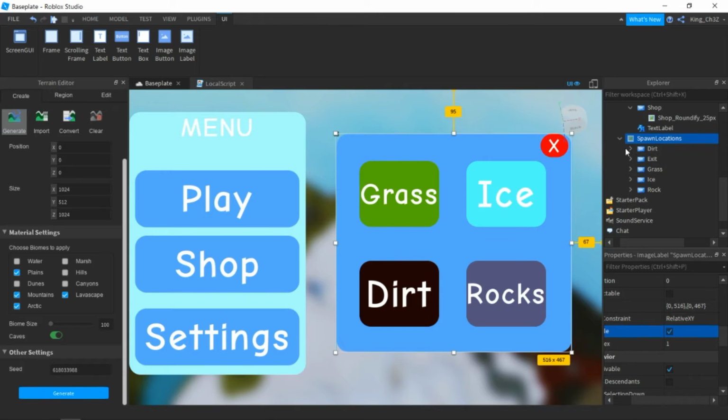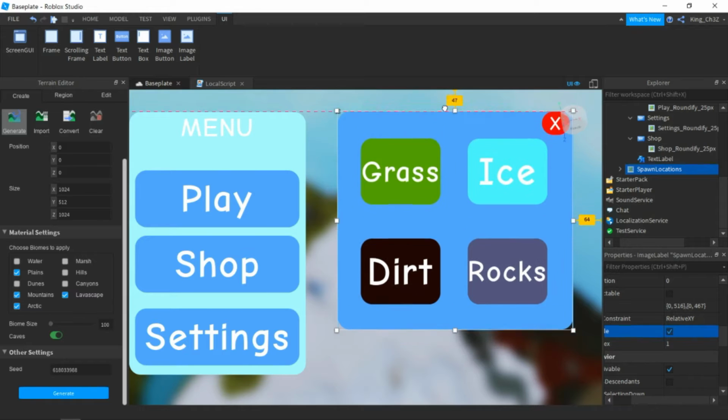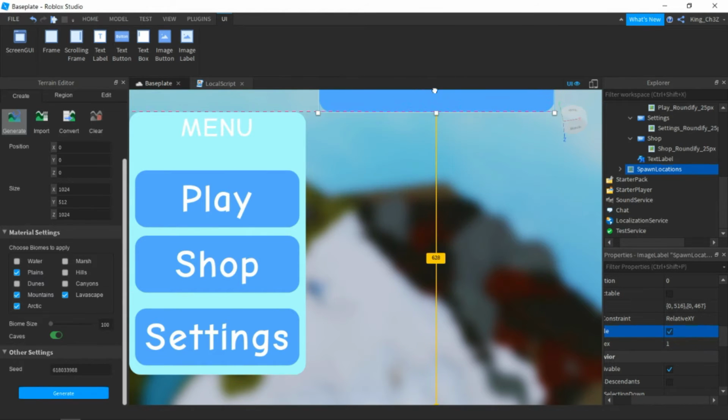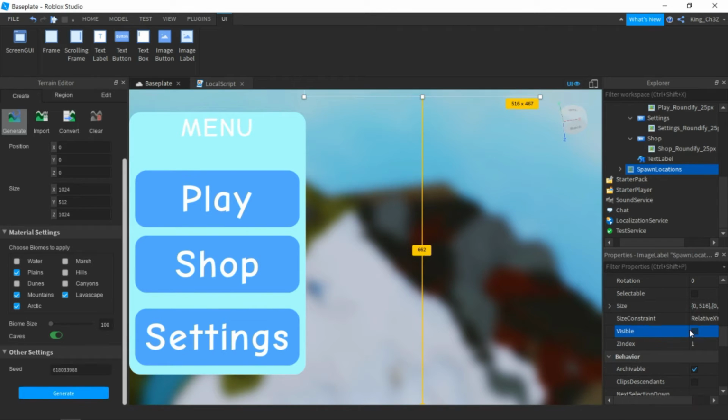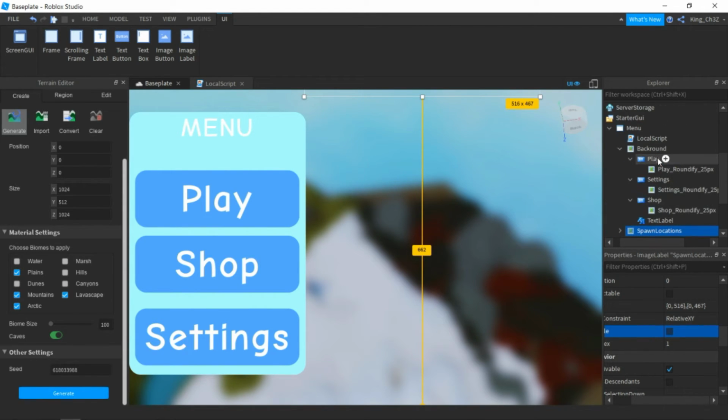So, yeah. But now we want to make it not just appear, we want to make it kind of come in. This is where TweenService comes in. It makes everything look cooler. So that's what TweenService is. So I'm just going to drag this up. I want it to come down, kind of. Yeah, you can just go like that. Make it invisible, and there we go. That's all you need to do for that.